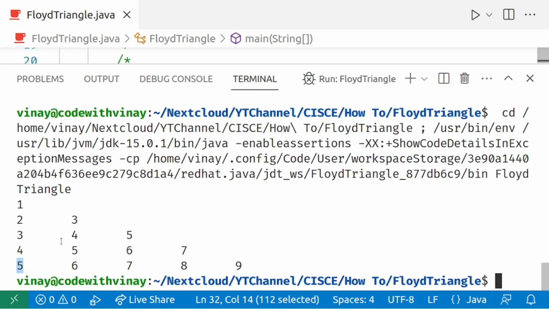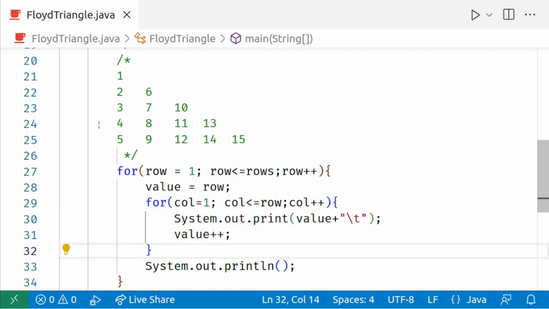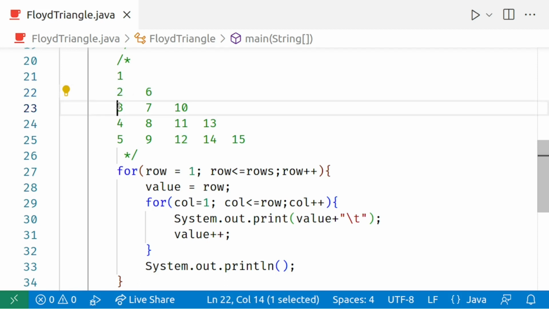Now what we want over here is, here we want 6, here we want 7, and so on, like over here. Now we have taken care of the first column. Let us now focus on the other columns. We know that the cursor can only move in the horizontal direction, that is from left to right. That is, once we have displayed 2, we want to display 6. Once we have displayed 3, we want to display 7.